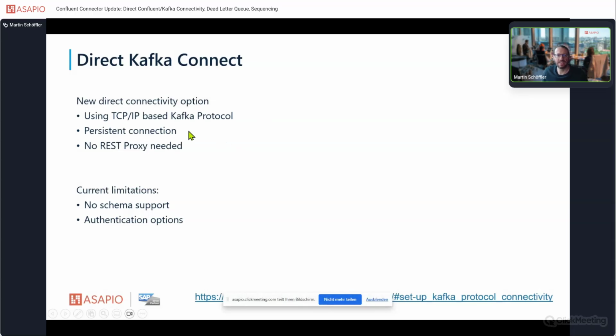It is using the Kafka protocol, which is a TCP/IP-based communication protocol, and it supports persistent connections. So just like with a WebSocket, for example, you will have a connection that stays open. So this, of course, helps quite a bit. With an HTTP call, with a normal REST call, there's always overhead to do the HTTP handshake and all that stuff. And this is not necessary for these persistent connections.